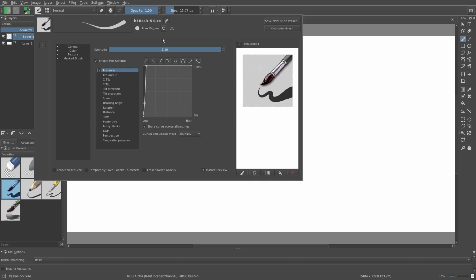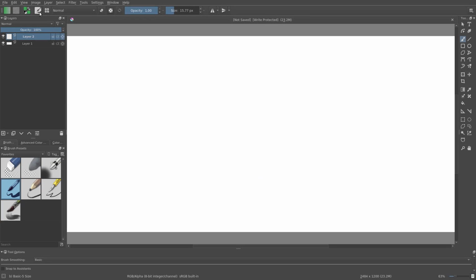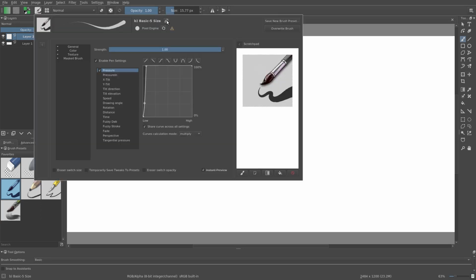And finally, we can save the changes. We can either overwrite the current brush, be careful doing that because you might lose the brush, or we can also save as a new brush. Oh yeah, and we can also rename the brush here.